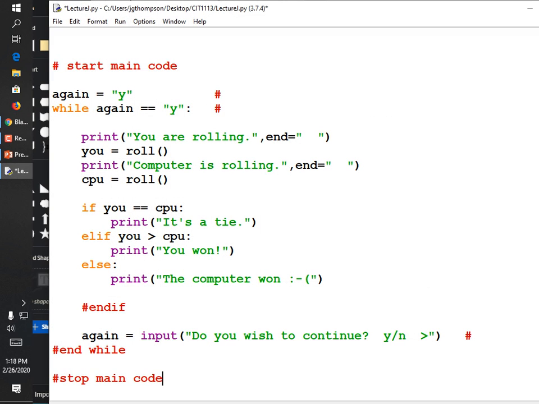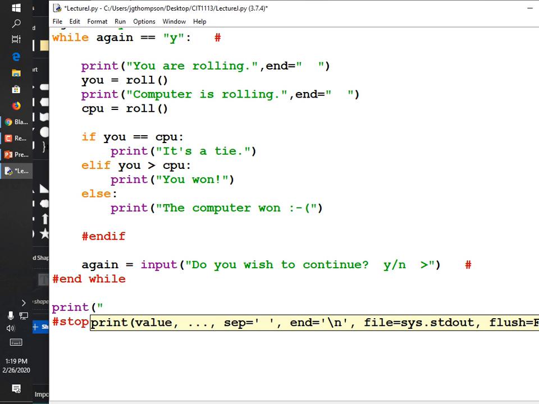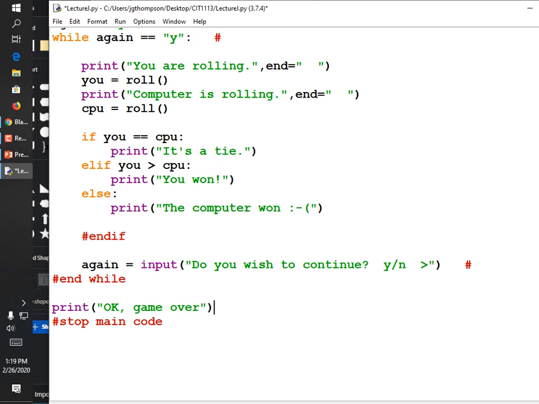We could have added a print game over, right, down here at the bottom. And then we'd finally have a print statement at the end. I'm going to do that. Before stop main code, I'm going to go back to my code, and unindented, I'm going to put print, parentheses, quote, game over, end quote, in parentheses, just so that I have something on my flow chart on the no side of that while.